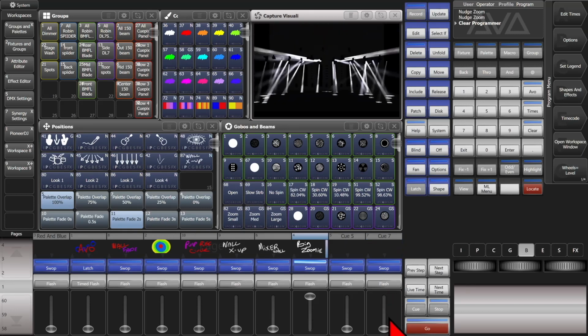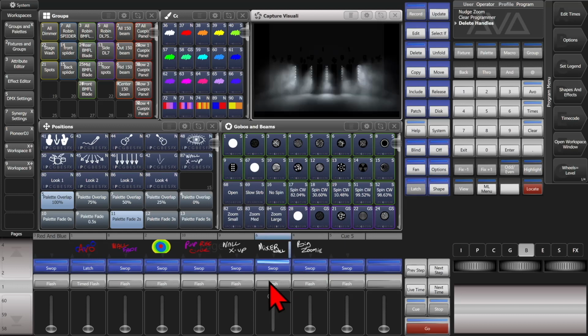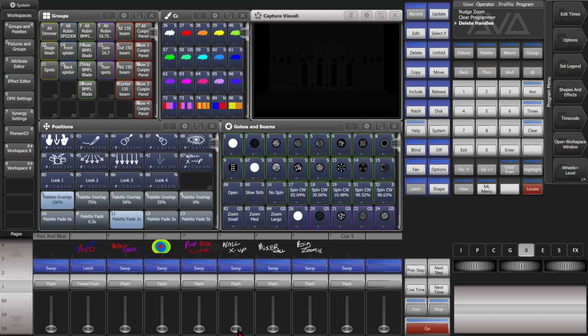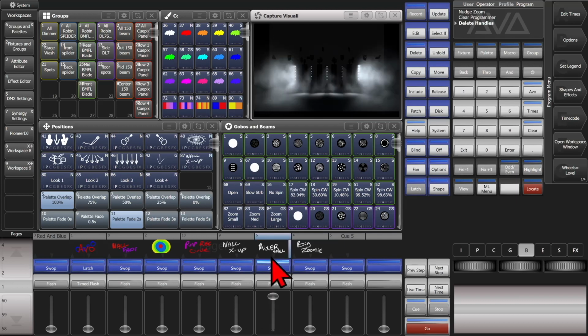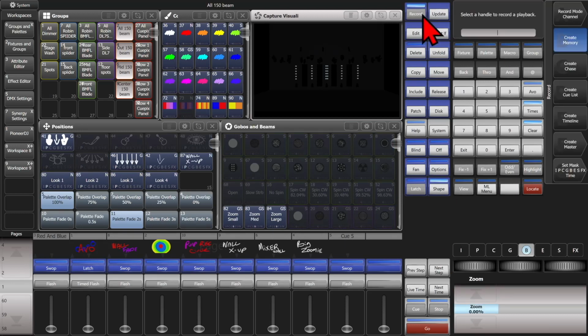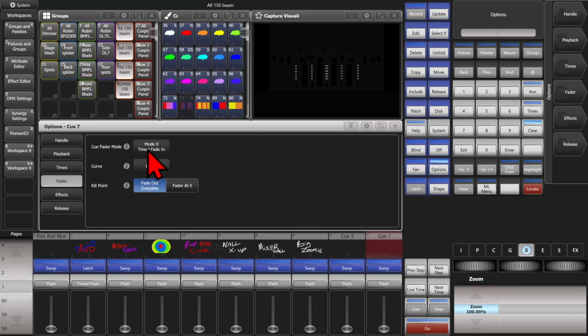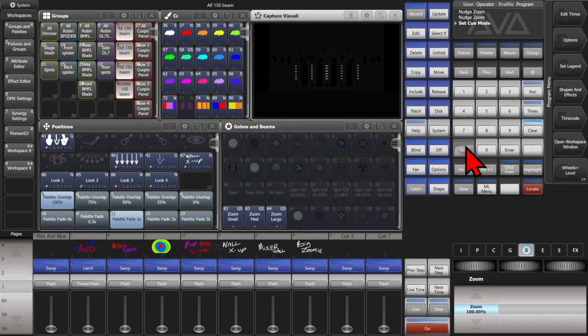We can also, of course, do this the opposite direction. So I'll go ahead and turn this one off, and we'll just make some space here by deleting this cue. And we'll go ahead and fire this one again. And just so we see that we're at 50%. So we'll take our beam 150s and we'll set their zoom to 0%. And then we'll hit record, check our channel mode, record, and select it here. Take our zoom to 100. And the options for here, and set it back to Mode 2, and exit out.